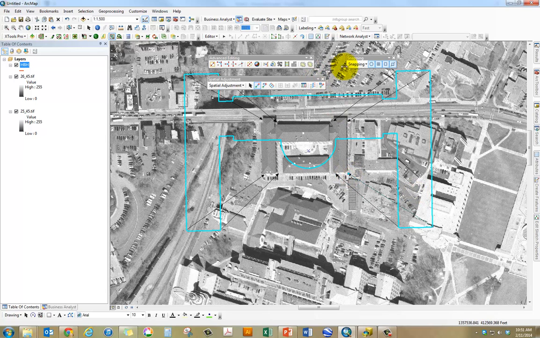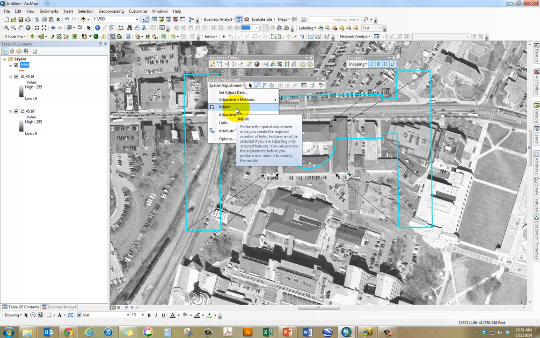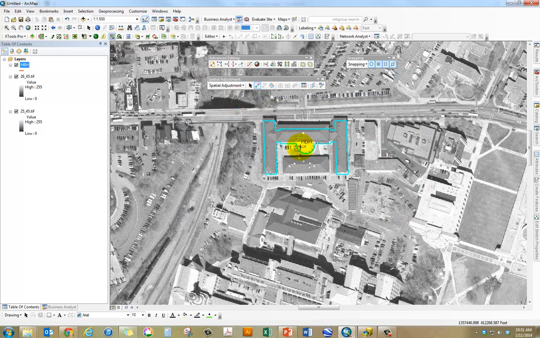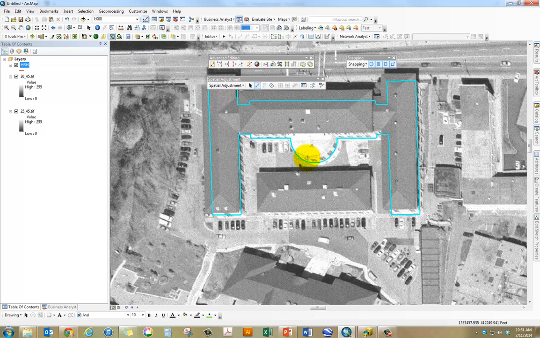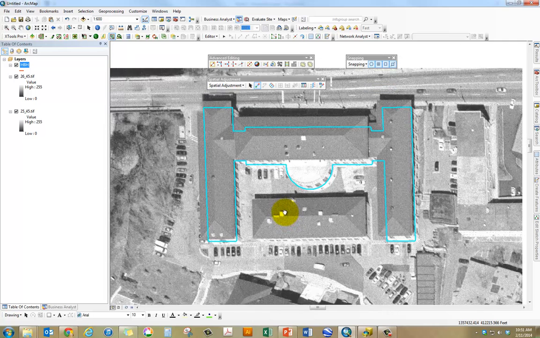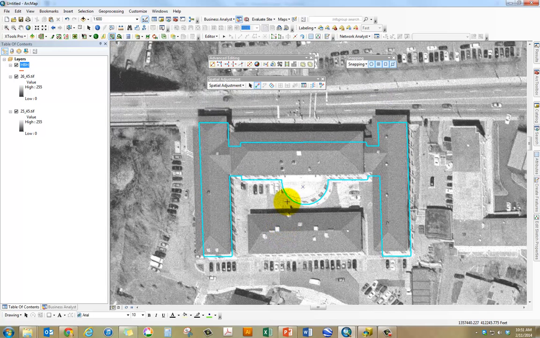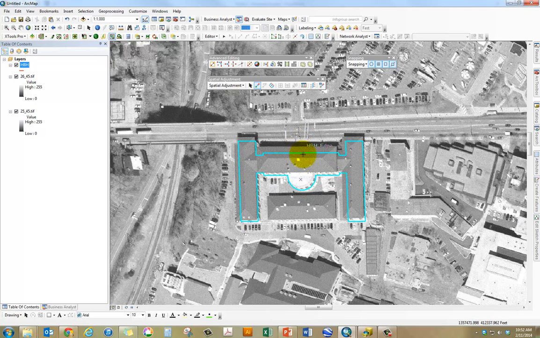So I'm going to go back to my spatial adjustment toolbar and say adjust. I'll click on adjust, and you can see the building is adjusted to the building itself. It's not going to overlay right on top of the roof because the roof is slightly distorted. It's somewhere in between. As long as you are satisfied, looks like I'm pretty close, so I'm going to leave it like that. And because this is just a sample exercise, we don't need to be super precise. The main thing to take away from this is the methodology itself.